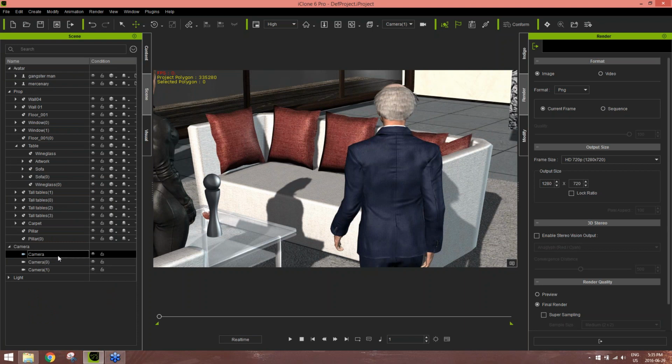Now, the first camera, we're going to double click the name and call it establish shot, okay? So this is normally the first shot in any scene. It's called your establish shot, all right? And the second camera, we're going to call that man, and the third camera is called woman, all right? So our establish shot, this is what we're going to do.